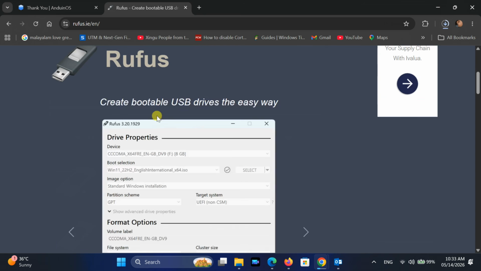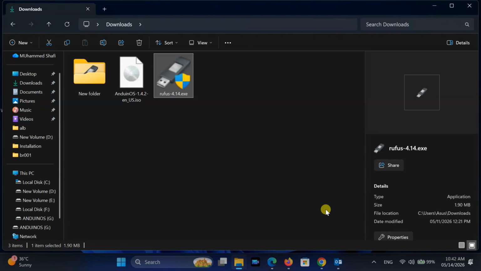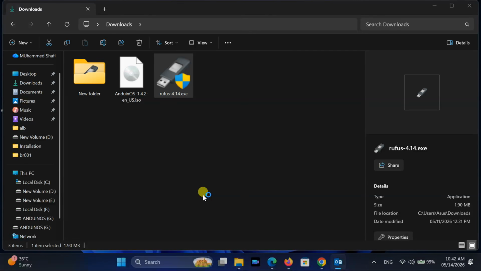Download the latest version, and once it finishes, plug your USB flash drive into the computer. Make sure there's nothing important on the USB because the process will erase all files on it.